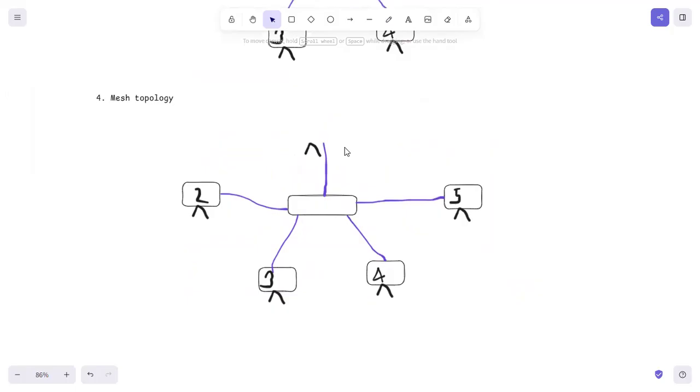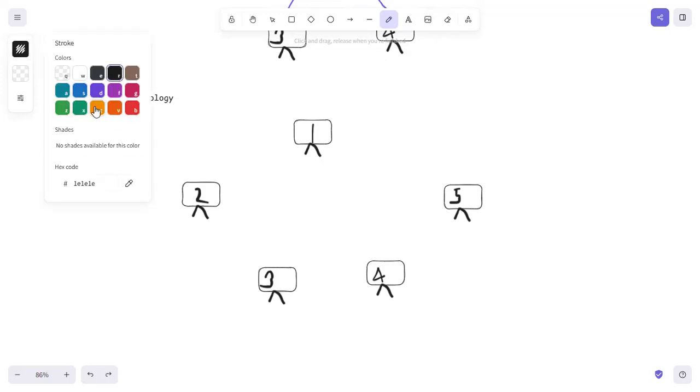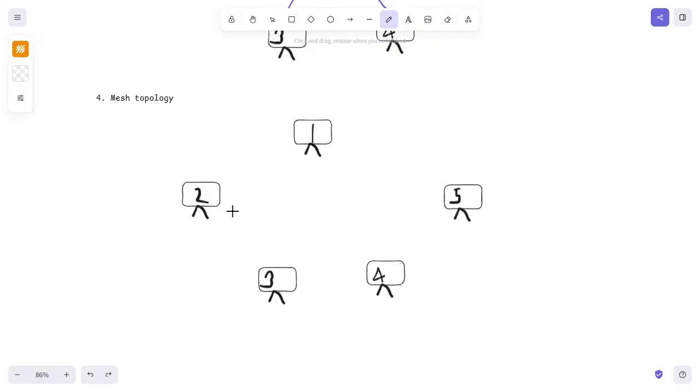Now, in mesh topology, let's say you don't have any central device. Mesh topology means if you want to communicate with 2, 3, or 4, they are directly connected. Let's say this PC, I'm going to connect PC2, PC3, PC4, and PC5.